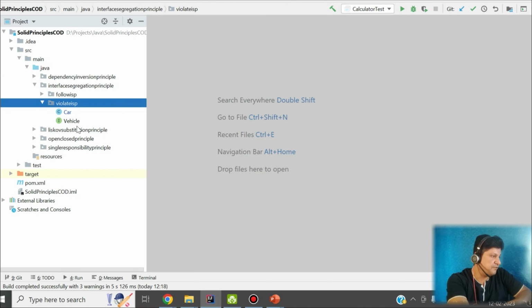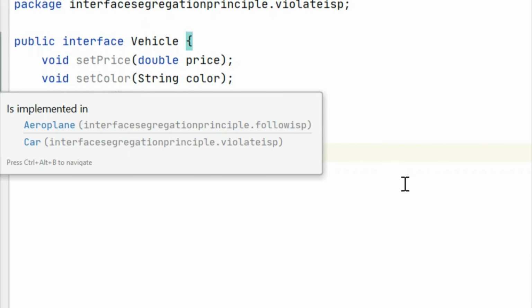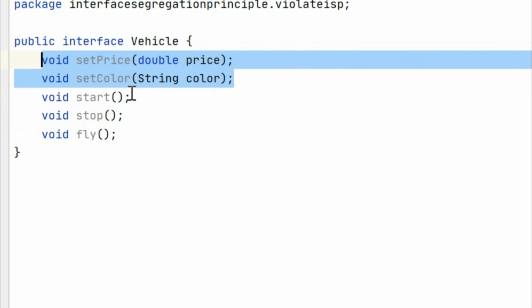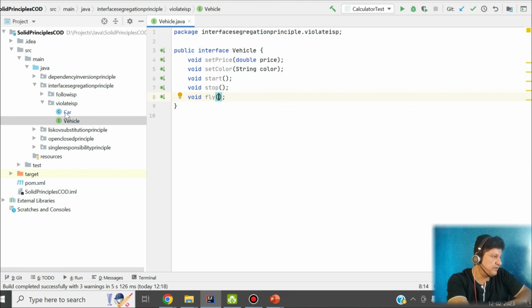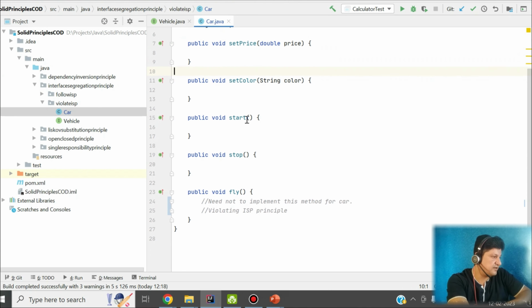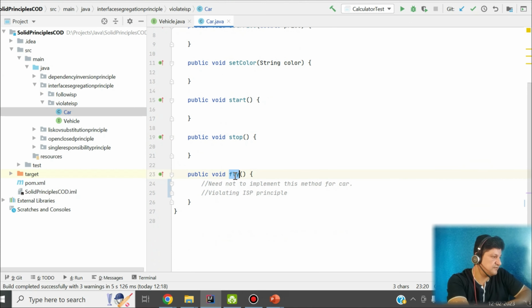So assume we have a vehicle interface where we have defined different behaviors of a vehicle like price, color, start, stop, and fly. If you see, this vehicle has different behaviors, where we are saying that a vehicle can have a price and color, and also it is movable so that it can start and stop, and also a vehicle can fly. Now assume we have a car implementing this vehicle interface. Price, color, start and stop make sense to the car, but what do we do with the fly method? This method is not implementable for the car.